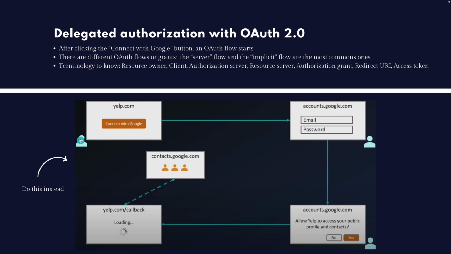So it's me, if I am on the Yelp application. Then we have the client. The client here is the application that is trying to get data from the OAuth server. So in this case, the client is the Yelp application. And then we have the authorization server. The authorization server is accounts.google.com. Then we have the resource server, the server that owns the data that the Yelp application is trying to get. And in this case it is contacts.google.com.